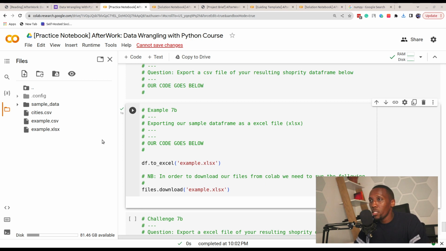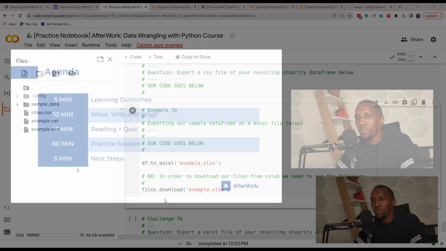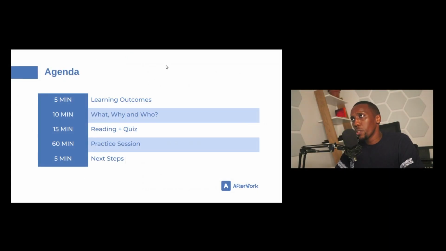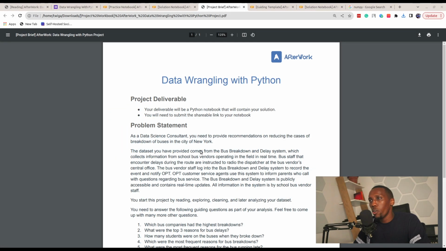That's it with regards to this particular course when it comes to the practice work. The next thing that you will need to go through, in terms of the next steps, is the project, which we have already shared. In this project, the idea is that you're going to apply the concepts that we have covered so far in order to answer these questions that you see here.